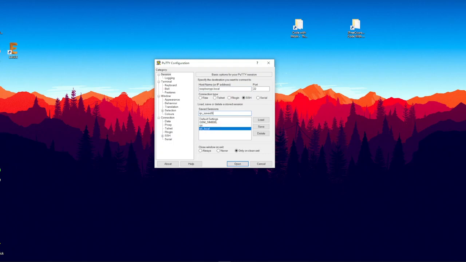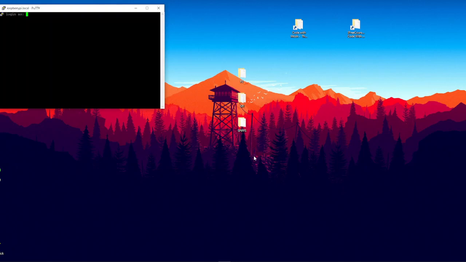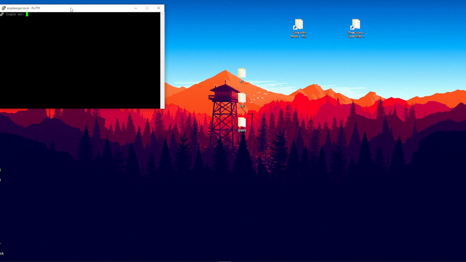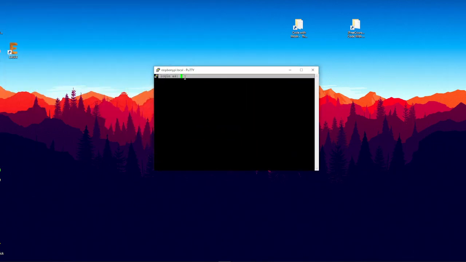Save the session so that you no longer need to enter the host name and the port 22. This is actually the most tedious task in PuTTY, so you gotta make sure to save the session. So click save, and oh sorry, I accidentally clicked it. So here, this is the terminal of the Raspberry Pi. If you see this and there's no error at all, it just says that you have established a connection to your Raspberry Pi.